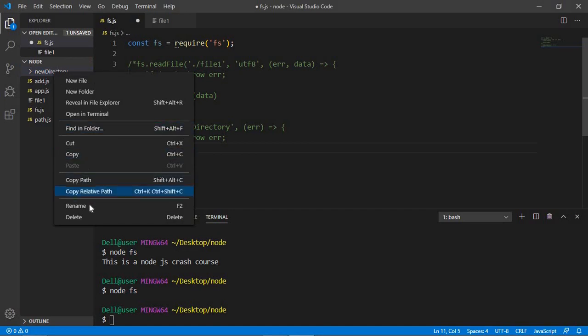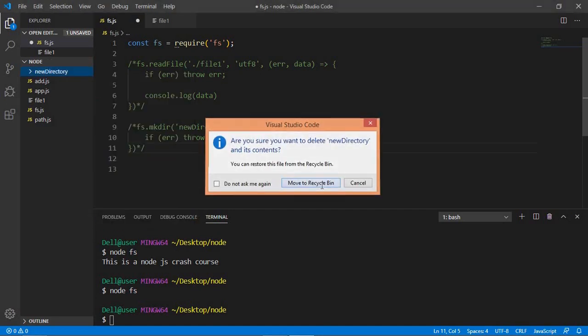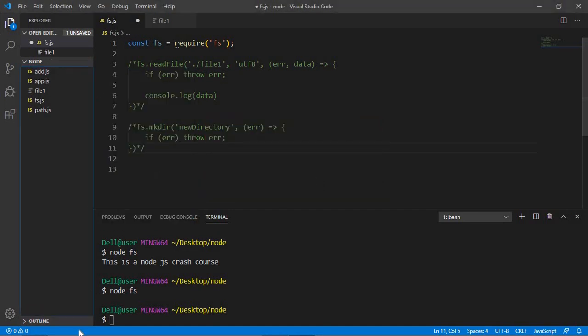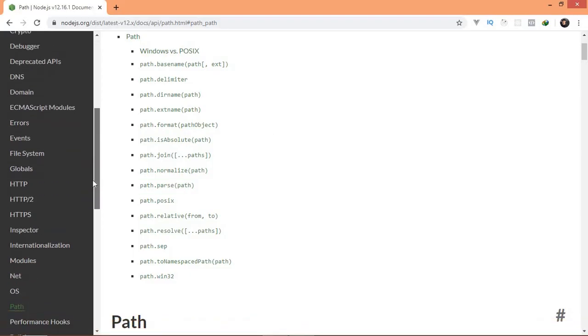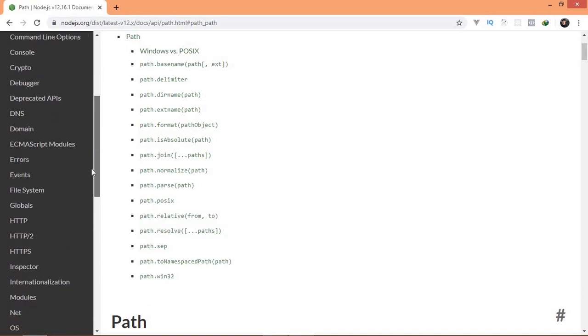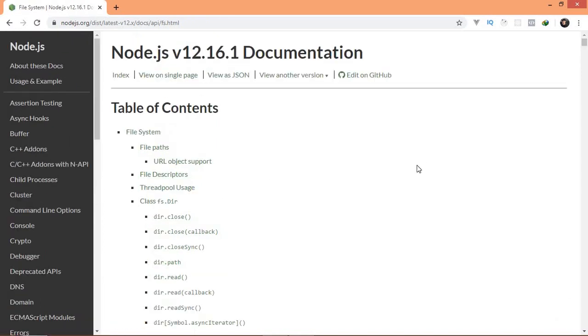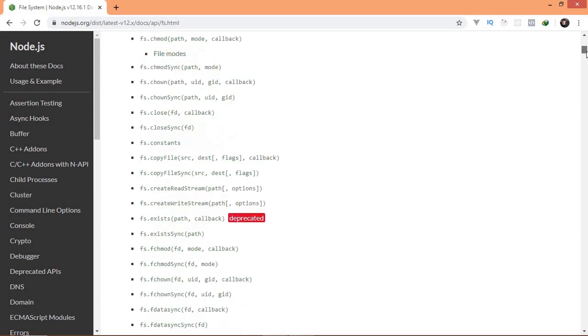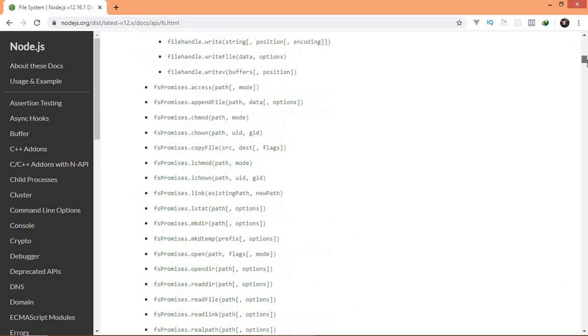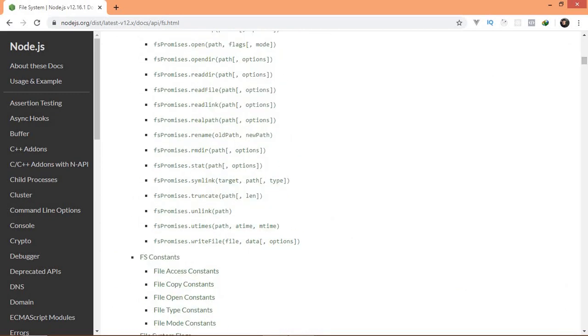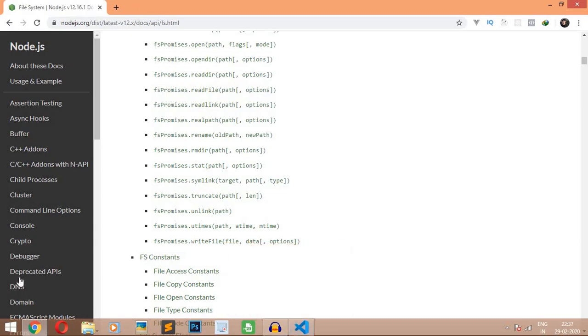Let me delete this because I won't be needing this file here. Now again, if you go to the file system documentation, there are lots and lots of methods that you can use. So again, do read the documentation, because if I go on talking about all these modules, it'll take me more than 2 or 3 hours to complete this.